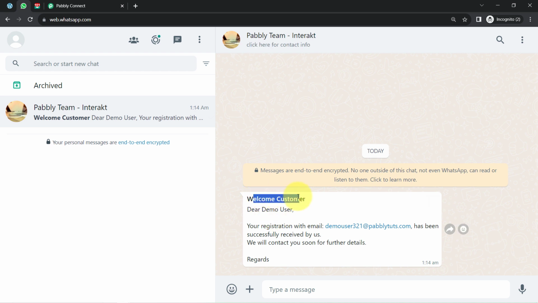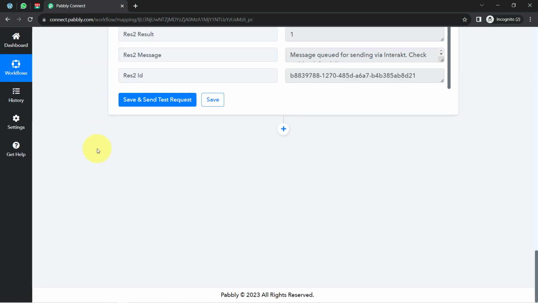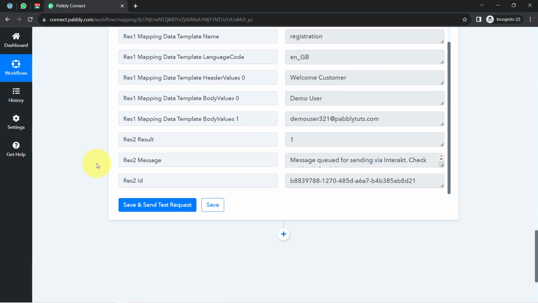This is the same message: welcome customer, dear demo user, your registration with email address this has been successfully received by us. We will contact you soon for further details. In this way you can automate the process of sending WhatsApp messages automatically to your form submitters with the help of Pabbly Connect.